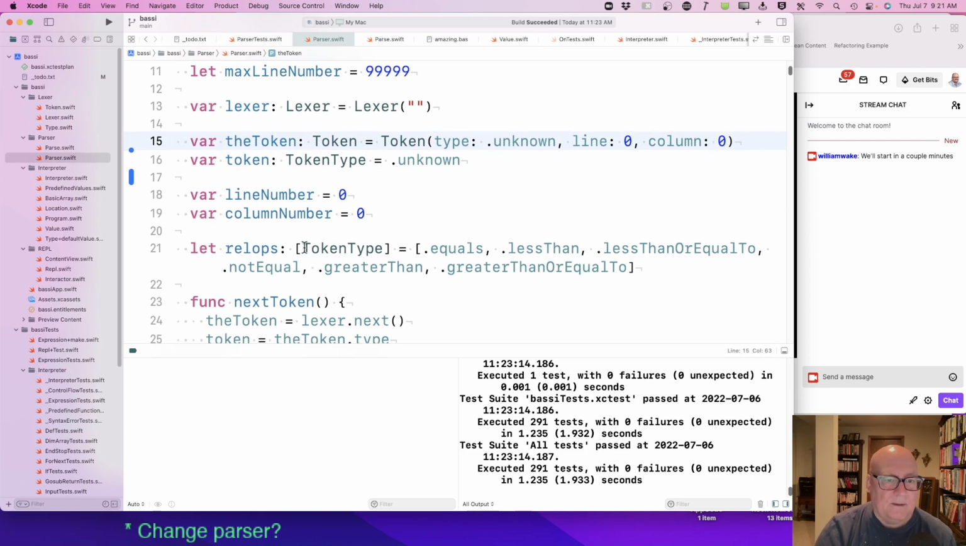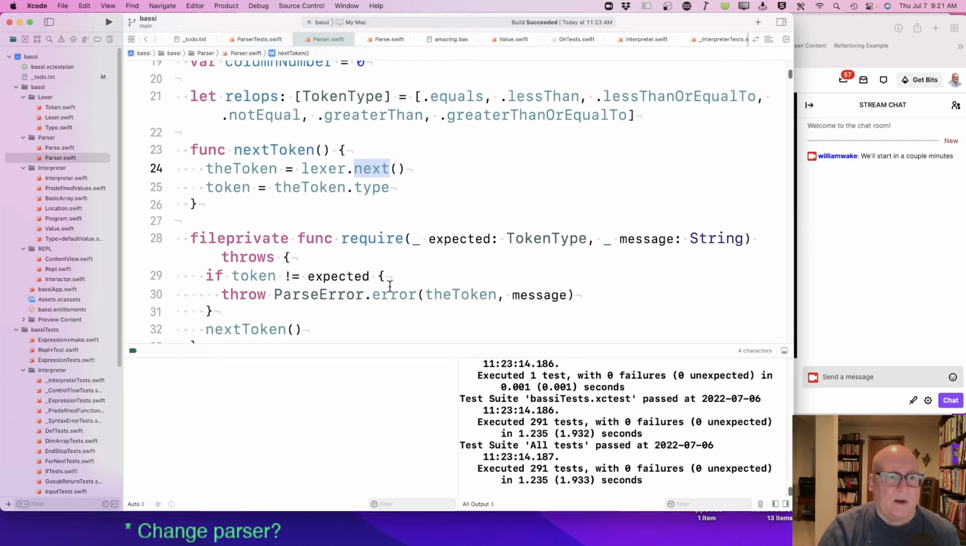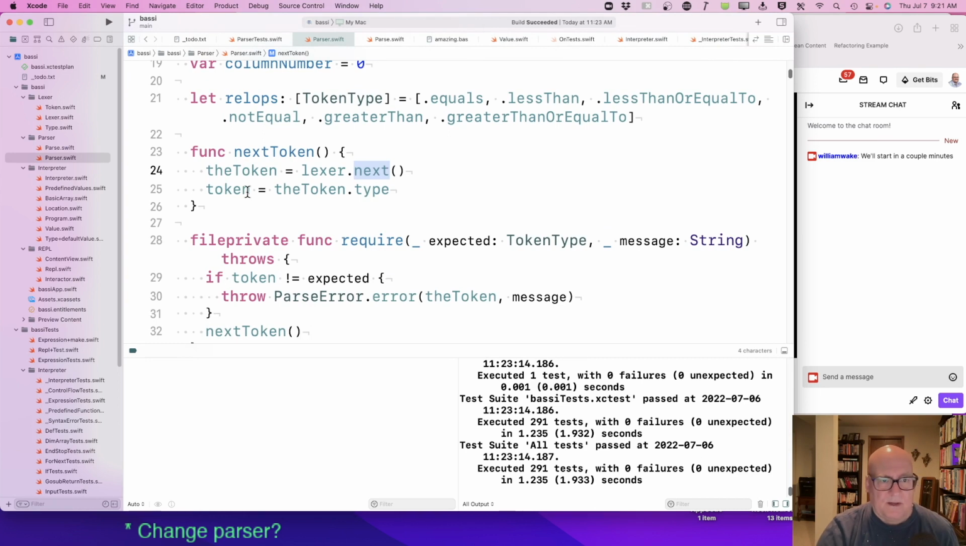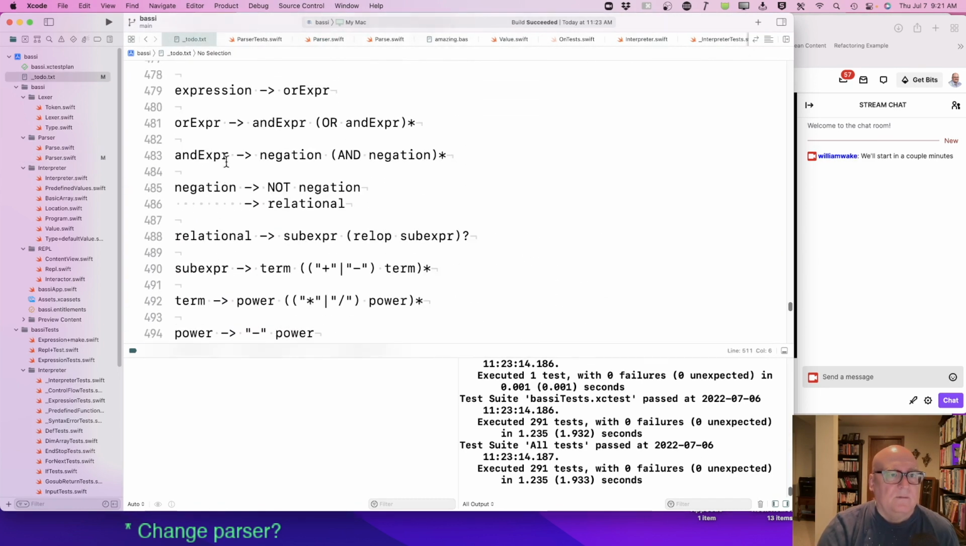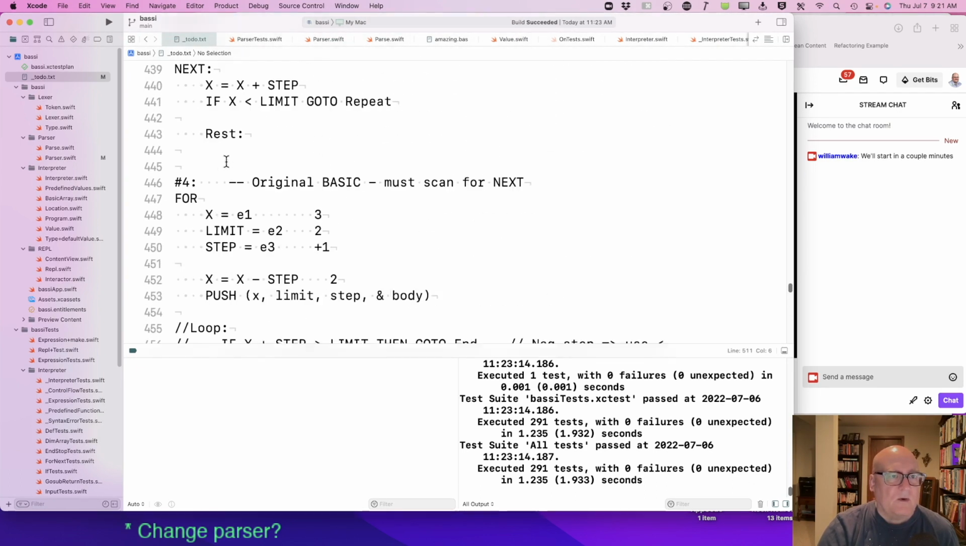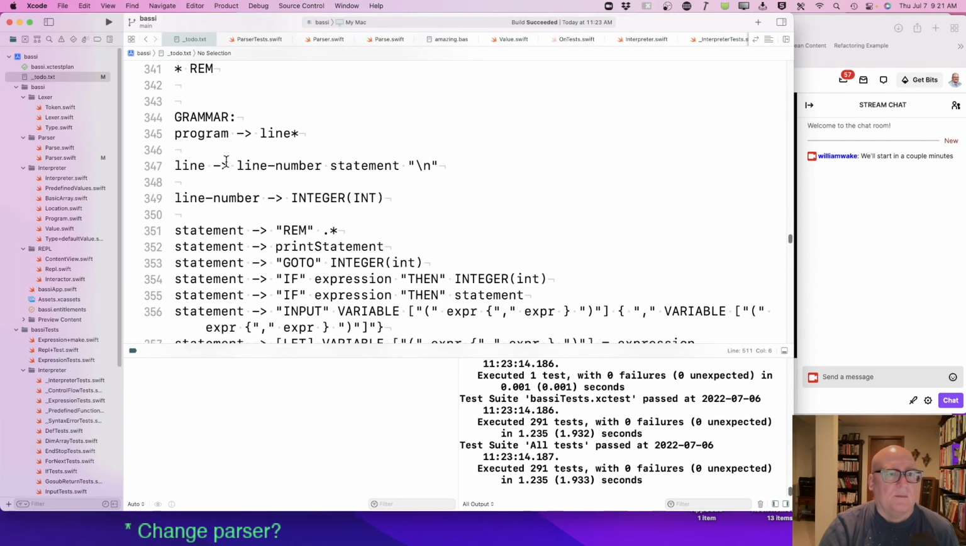All right. So here's our interface from the parser perspective. I'm going to get the next token and set the token type into token. So I always have the token type and the token around. Again, let me go down here. Basically, it's a grammar driven process. So let's see, a grammar. Programs consist of lines. Lines have a line number and a statement.